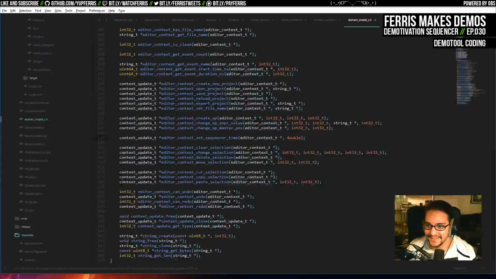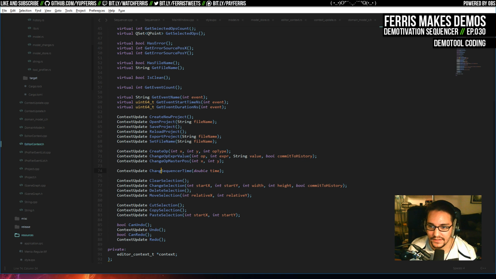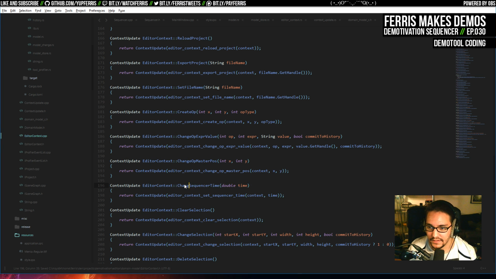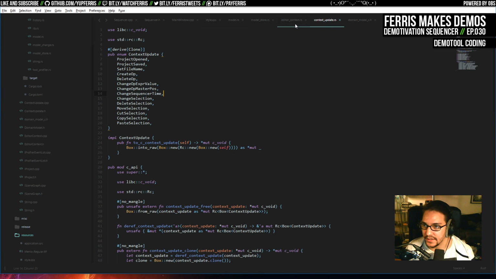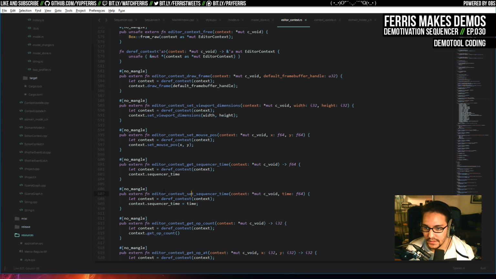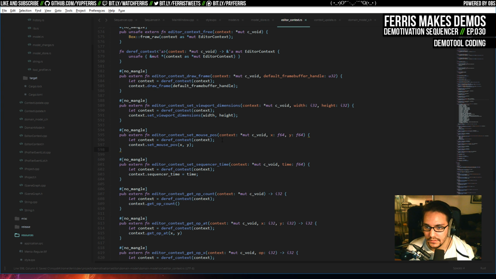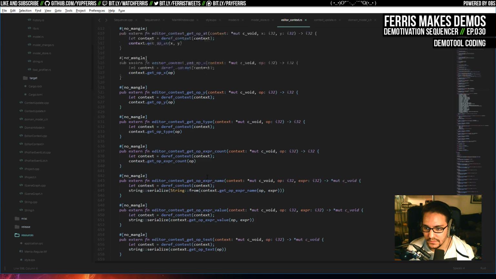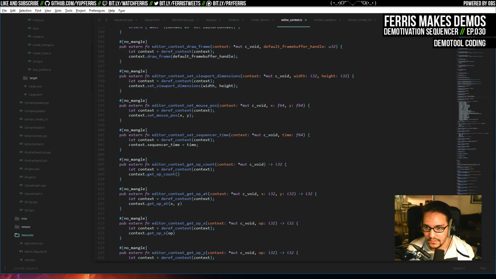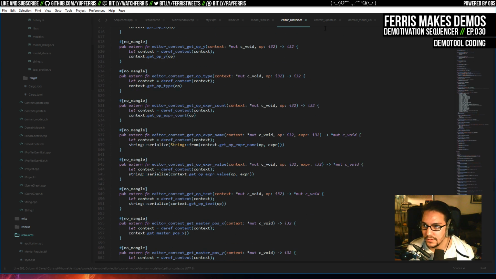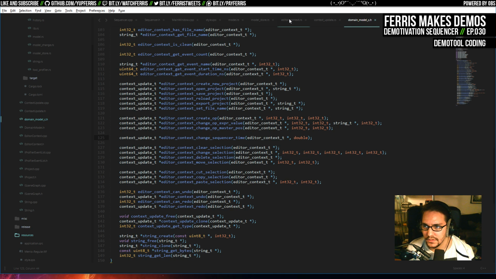Actually, gonna do this here, and then I'm actually gonna rename these to change. Yeah, I'm happy with that, actually. Yeah, I use C++ and Qt for the very top layer of the tool. Everything else is Rust. Change this a bit. What's this by? Drop master position.